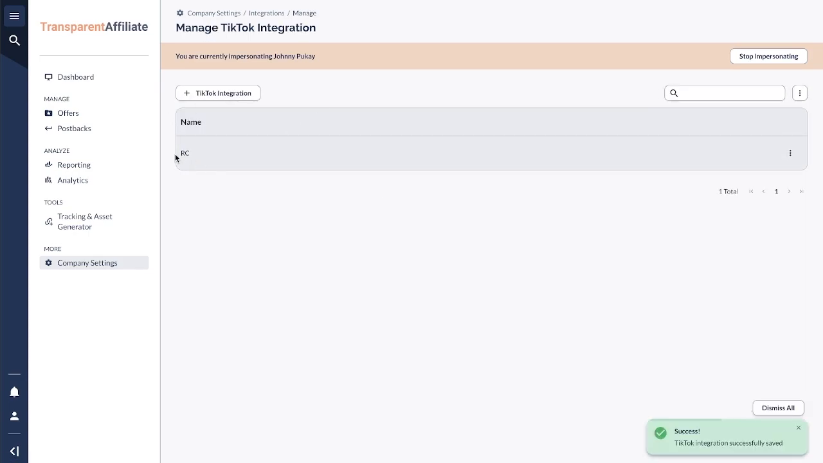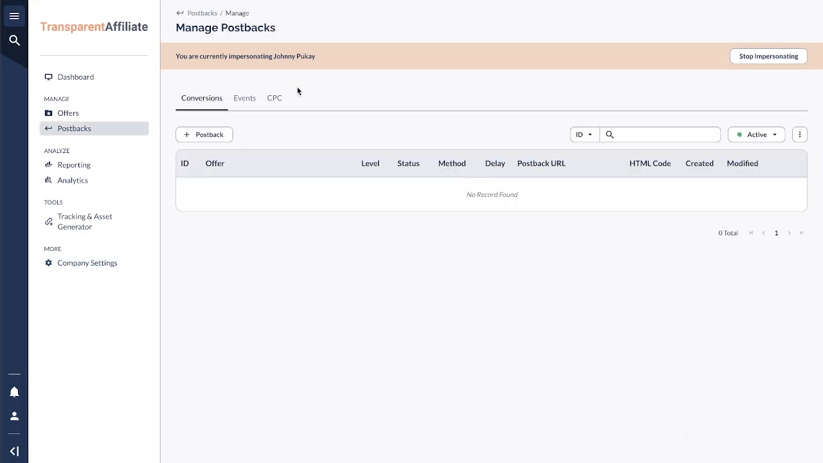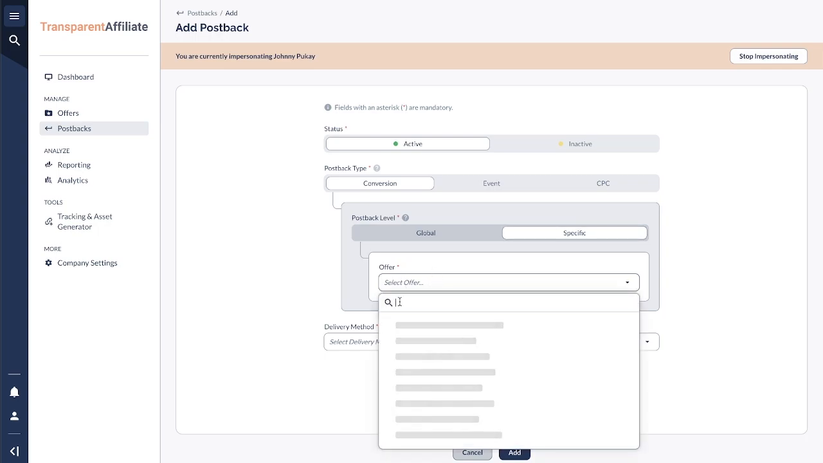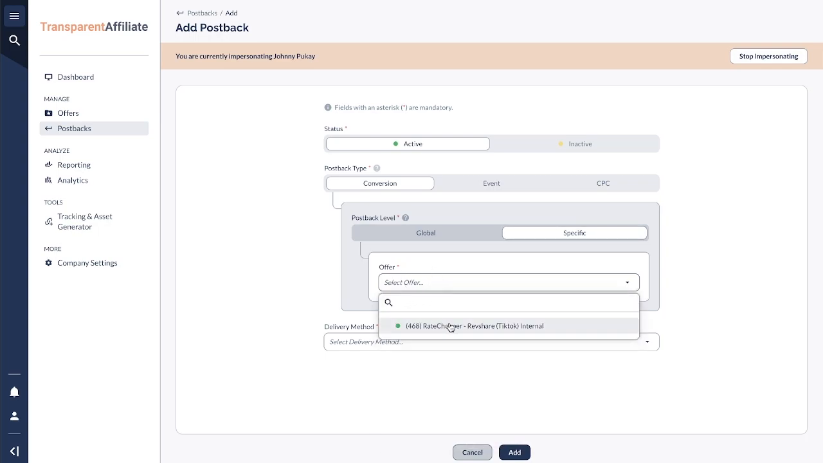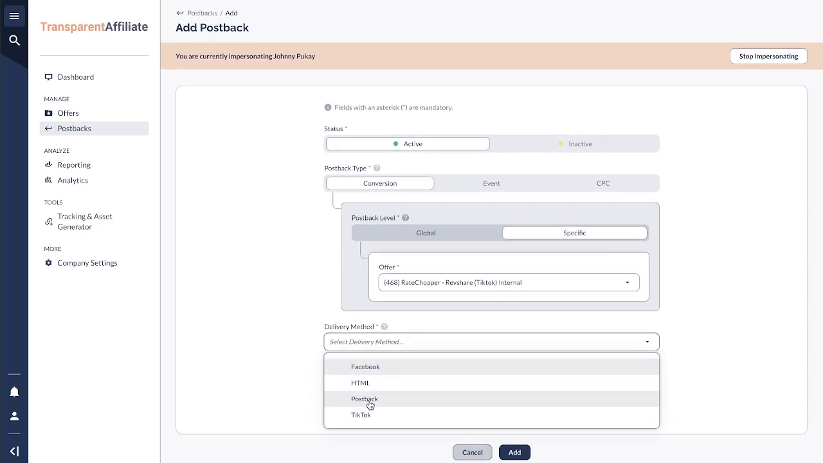So now that's connected. Now we're going to want to connect the offer with the pixel. So once the offer gets a conversion, it'll report that back to TikTok, and TikTok will be able to track that, and we'll be able to learn more about what audience is right for that offer. So we're going to create a postback right here. Go to specific, do an offer. Only one I have right now is Rate Shopper on my account for now. Delivery method, it's going to be TikTok.